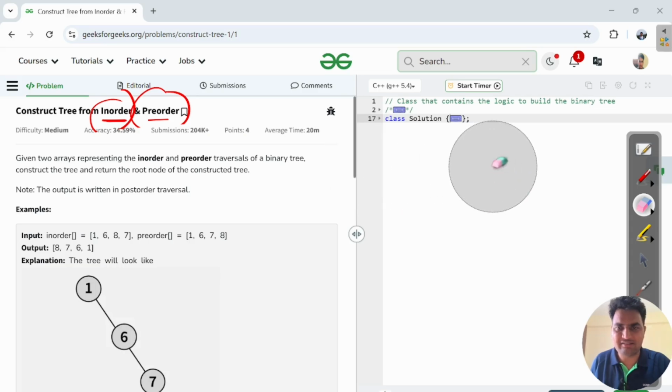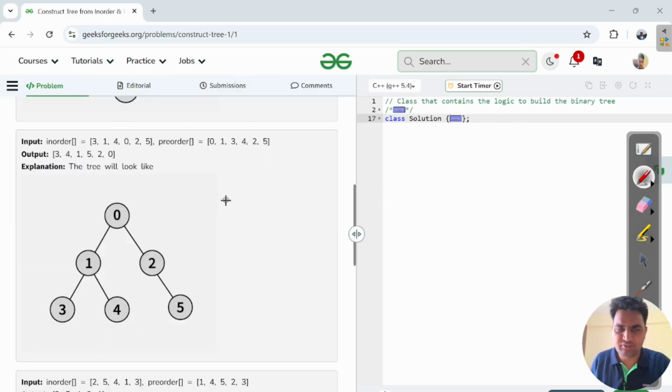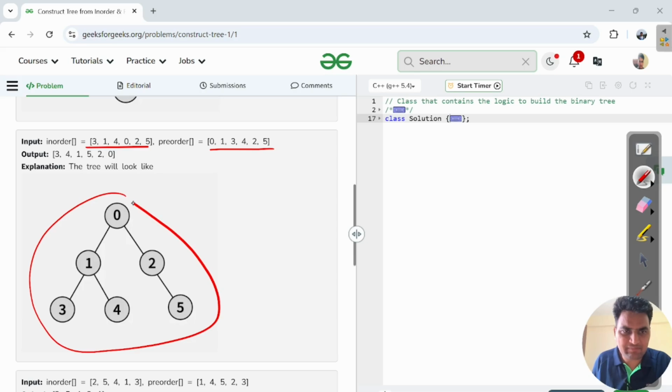So let's take one example here. Here we have the in-order data, and we have the pre-order traversal data. We have to construct this binary tree, and return the root of the newly constructed binary tree. That is what our question says.